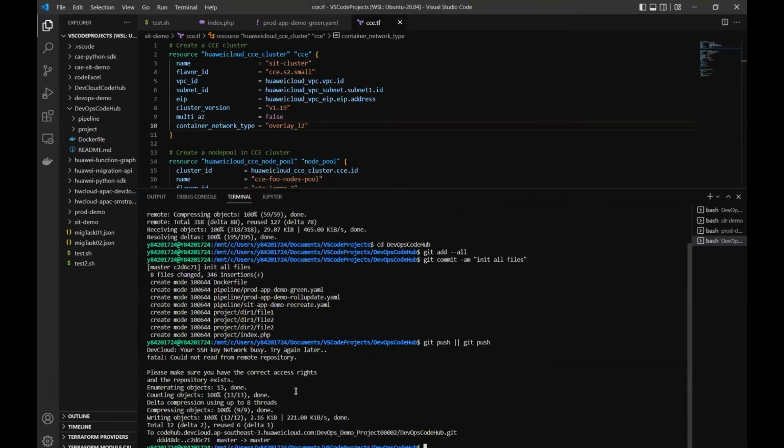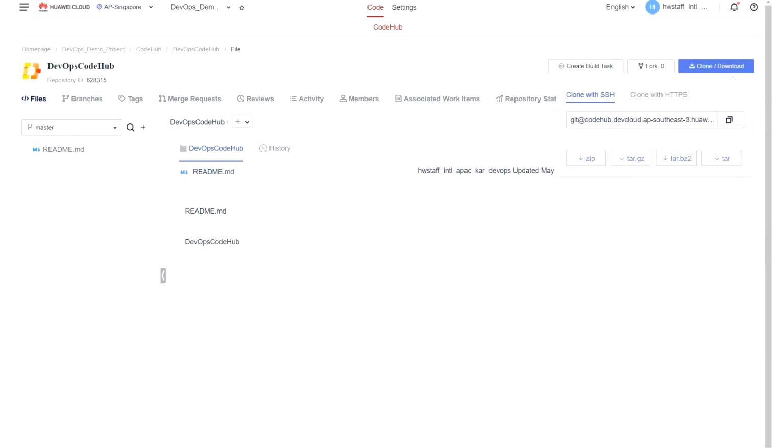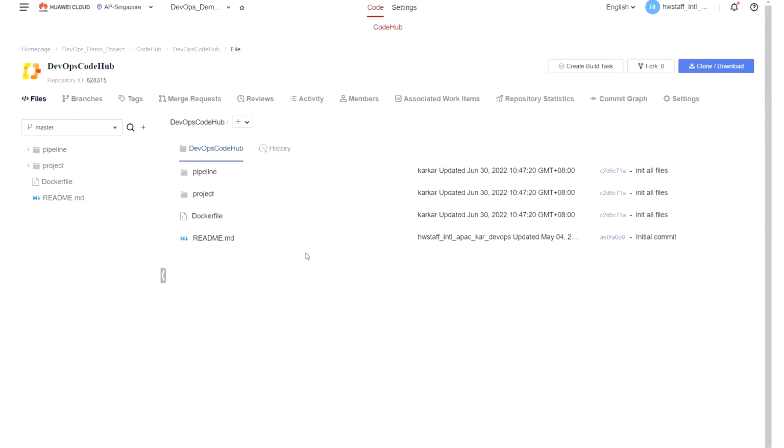So you can see that all the files, my development code, the source code, has been pushed to the Code Hub in DevCloud. So navigate to the Code Hub and then refresh the page. You should see all your code files have been stored here. Once we are done with this step, we are now good to look into different scenarios to demonstrate the automated CI and CD process using the pipeline.